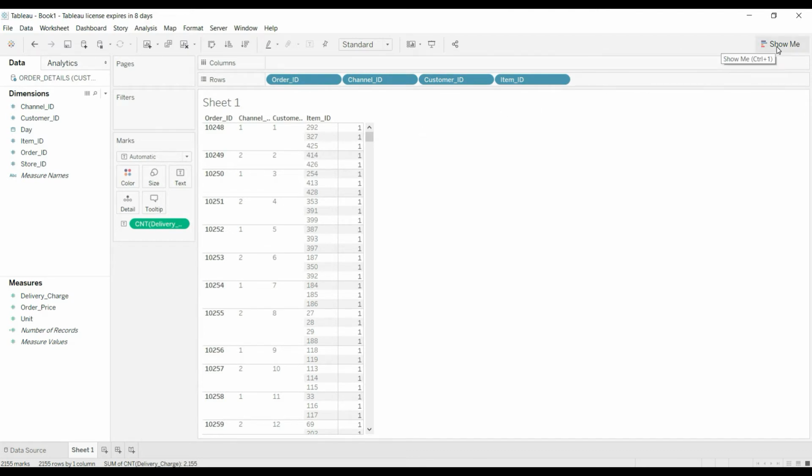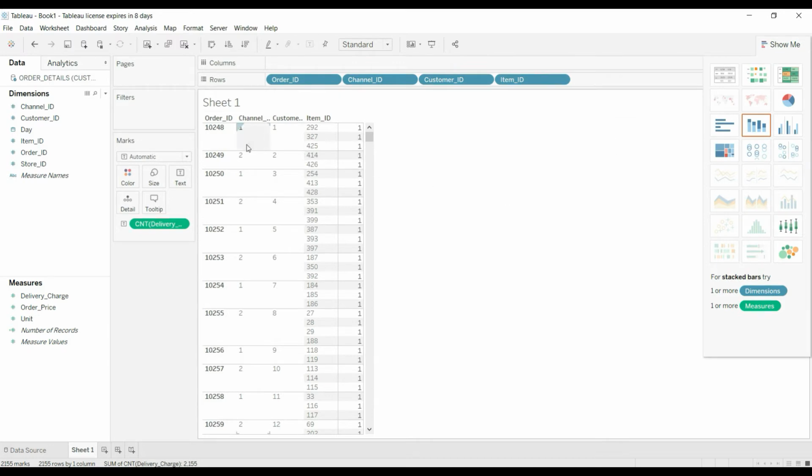So click on this Show Me button, and according to the data which is available in this worksheet, it's going to show what are the relevant graphs we can use. For example, I want to rename this sheet 1 as sample sheet 1. So I'm maintaining it as sample sheet 1, and I'm clicking on side by side bars here. You can check the name here.